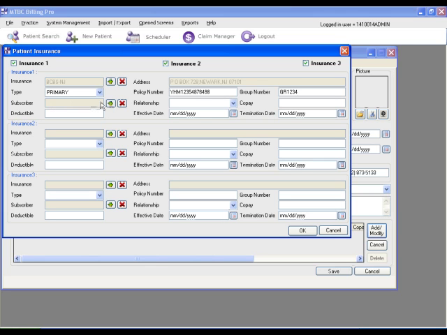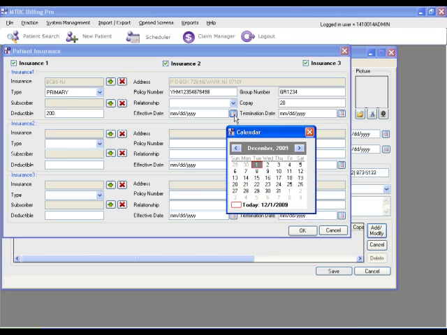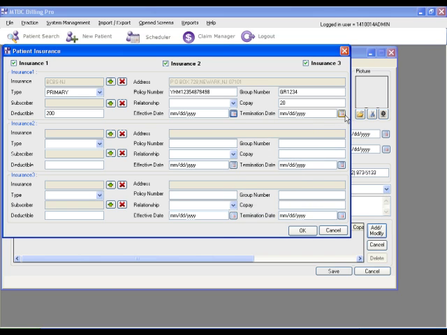For now, we'll leave the subscriber blank, and we'll leave the relationship blank, and we'll just mark down that the patient has a $20 copay. We can enter, if we like, the deductible information to show that the patient has a $200 deductible. And we can also enter if there are any effective or termination dates using these date fields here. And again, we have the handy calendar to choose from. For now, we'll just leave both of those blank.